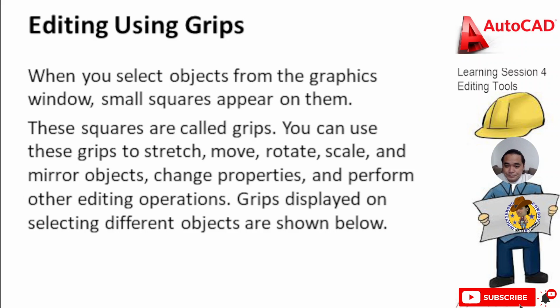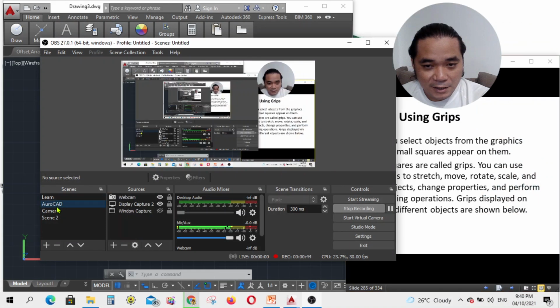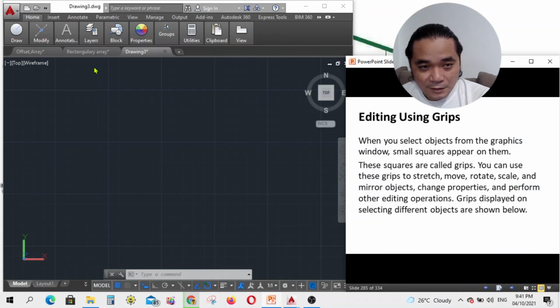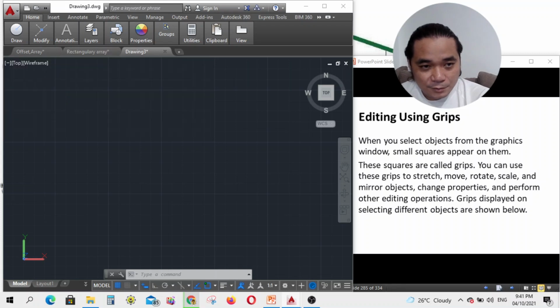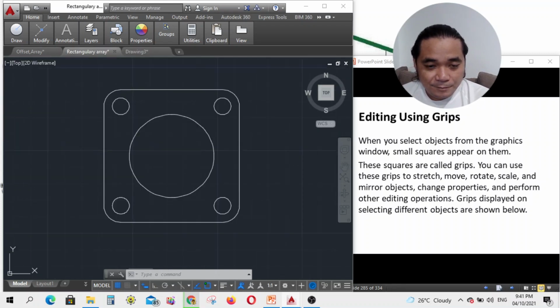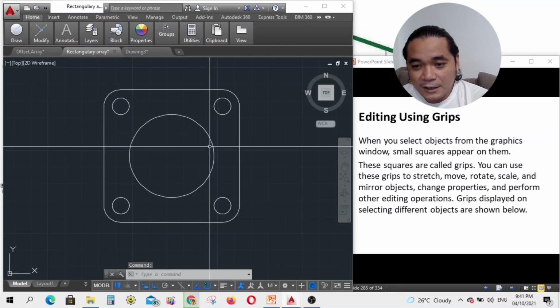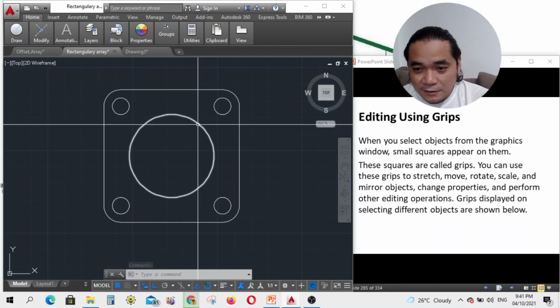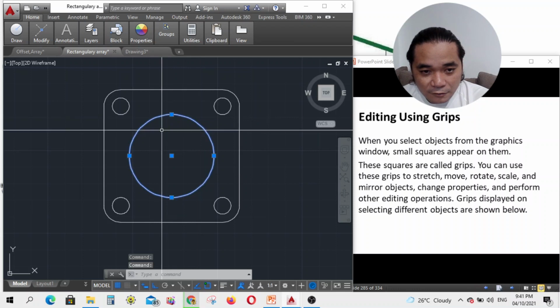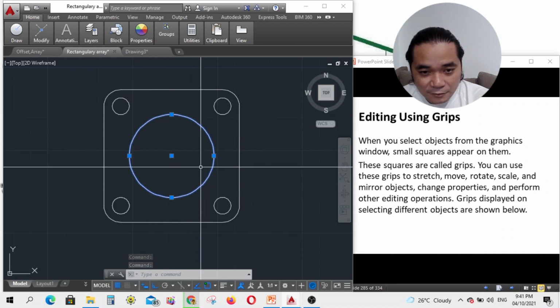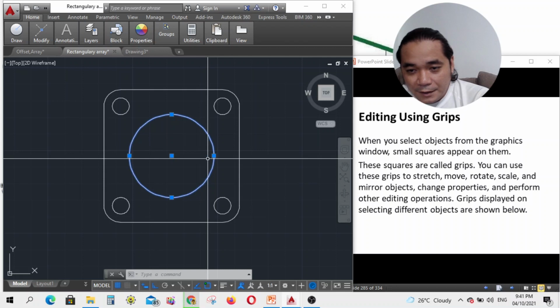Editing using grips: when you select objects from the graphics window, small squares appear on them. Let's go to our AutoCAD application. Like in our previous example, when we select a certain object, for example a circle, a square appears. This is called grips. Those squares are called grips.